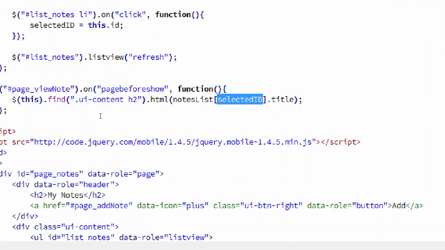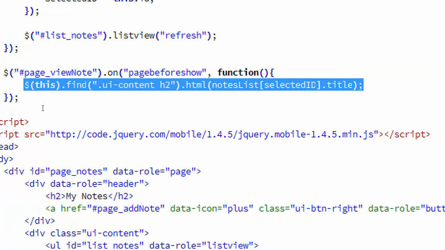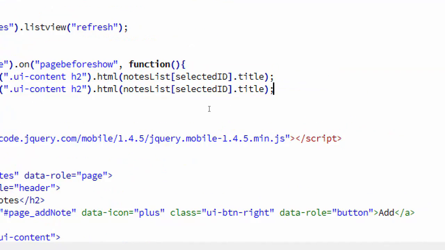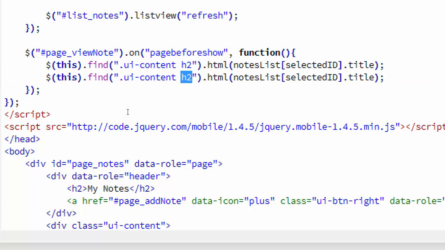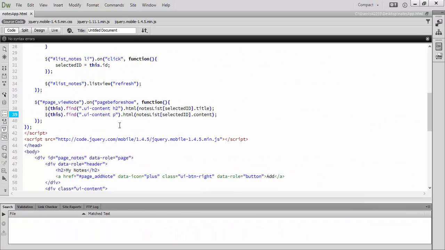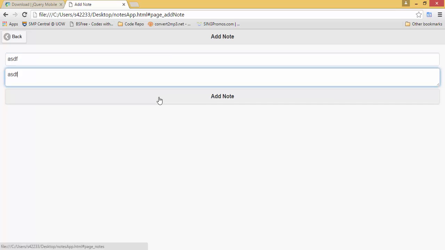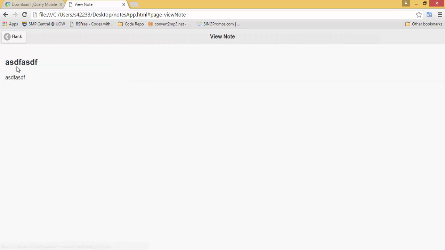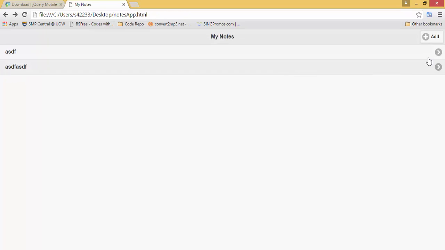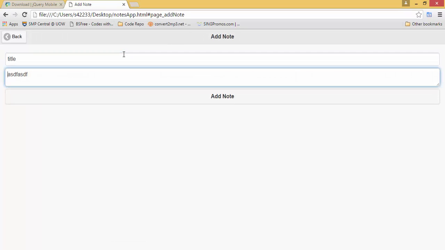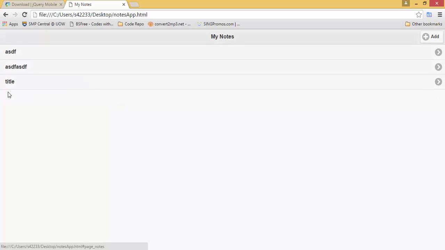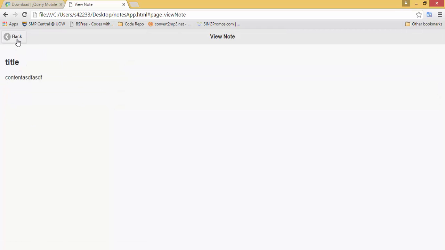So right now I'm going to add in another line very similar to this line. Instead of H2, I'm going to update the P, and I'm going to set it to content. So as I go into the view node, you see that the title gets updated and the content gets updated. Okay, let me just set it to something proper. So yep, there you have it.